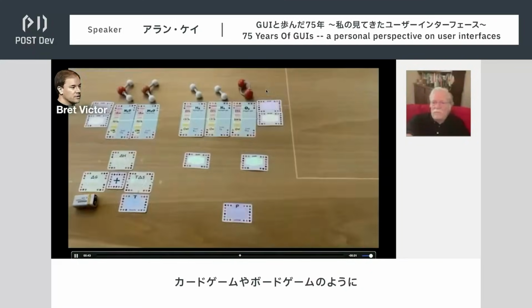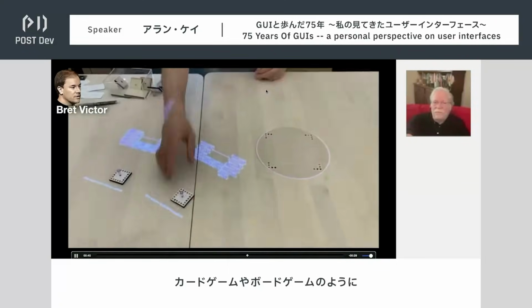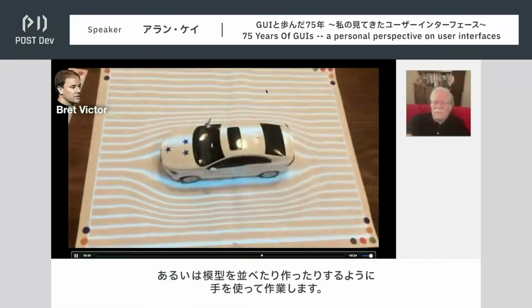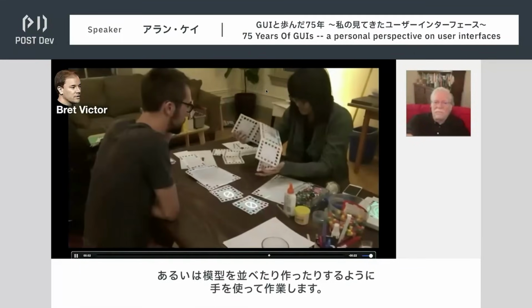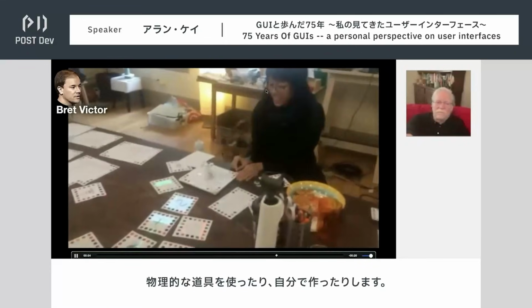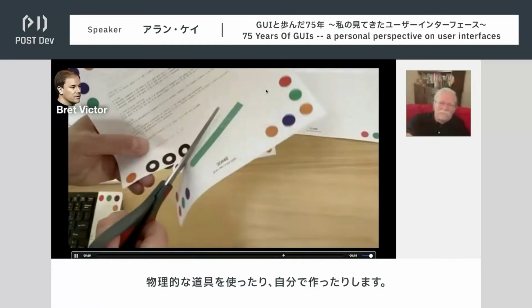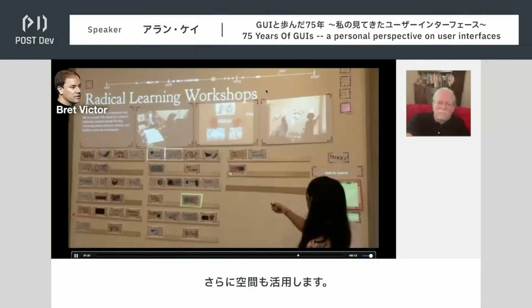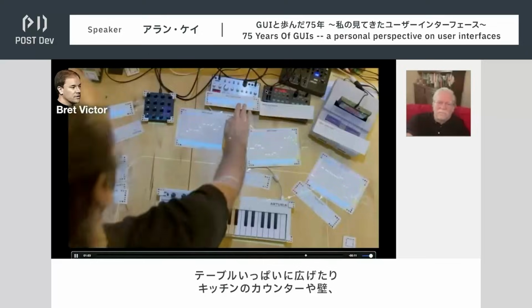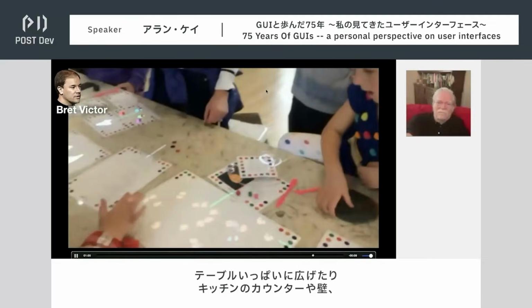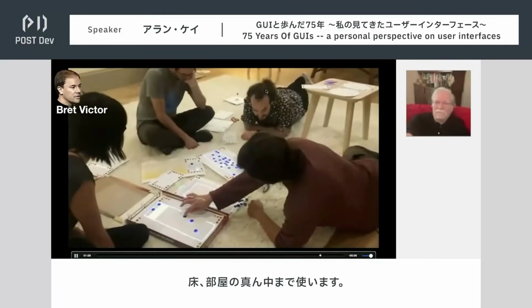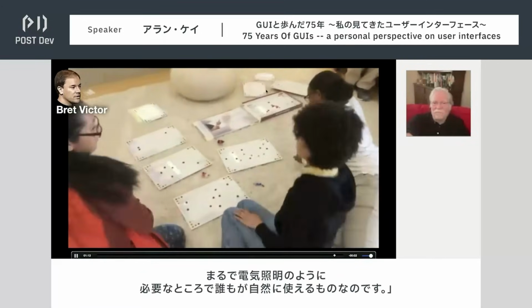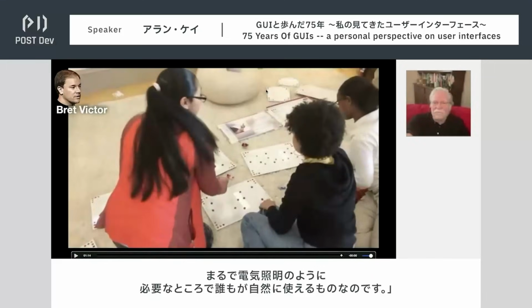It means using our hands, like playing a card game, or like a board game, or arranging scale models, or building scale models. It means making use of physical effects, using physical tools, crafting physical tools. It means making use of space, spreading out, getting everything onto the table, or the kitchen counter, or the walls, or the floor, or the middle of the room. So it's computation like electric lighting, wherever people need to be, whatever stuff they need to work with.